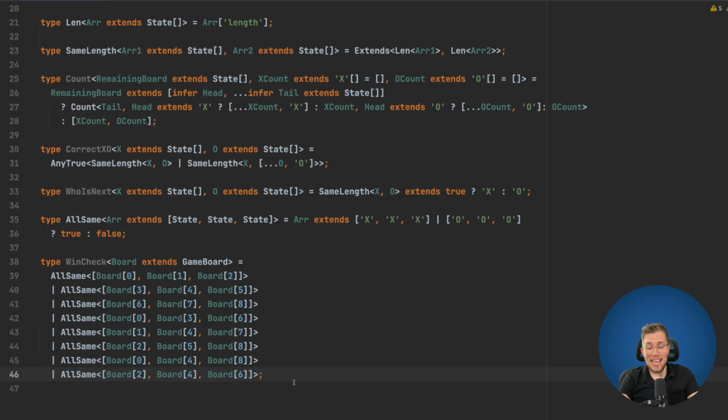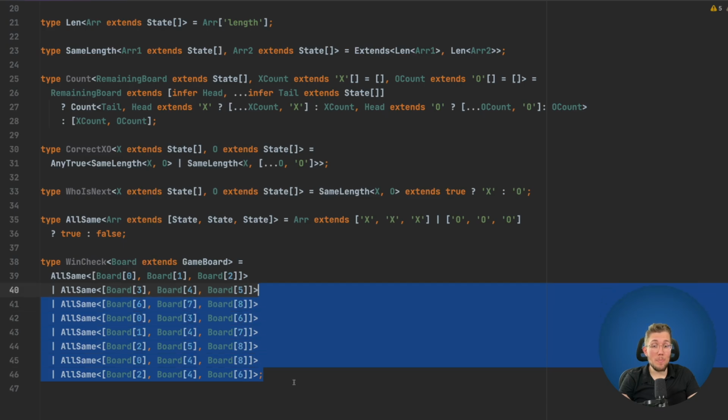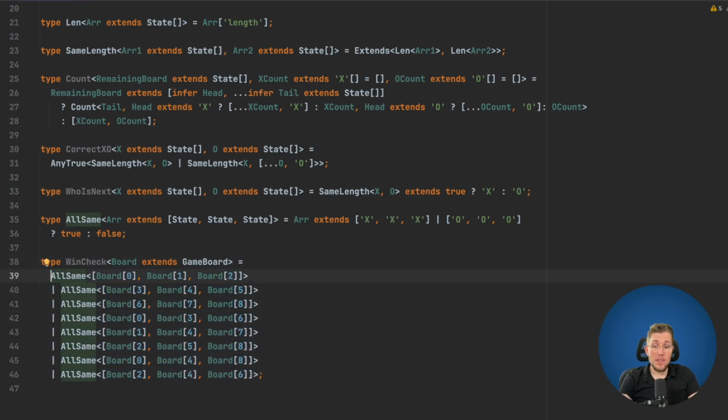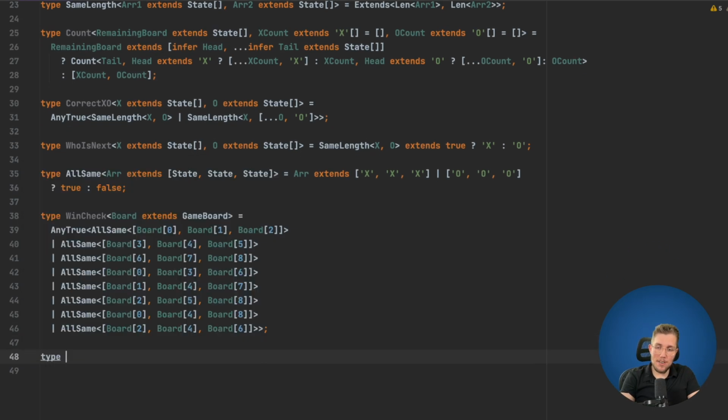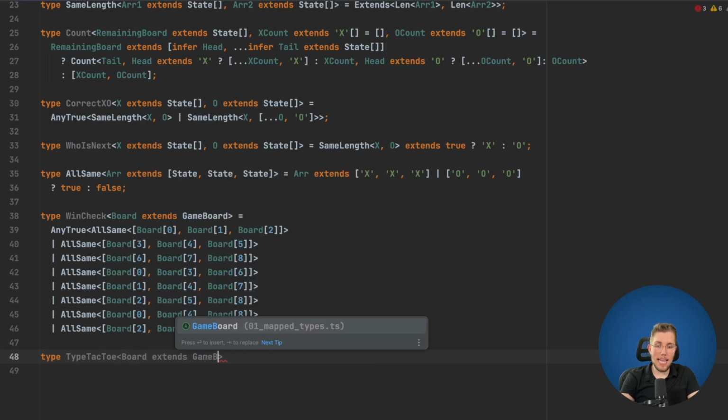So welcome back. As you can see, I've added all the possible combinations which will lead to a win. So the only thing left here is we need to wrap this in an any true here because we want to check if one of these conditions returns true. And now we can use all the types we've created and create our final game. So what we'll do here is we create the type here, TypeTacToe. And this takes a board which extends our game board like this.